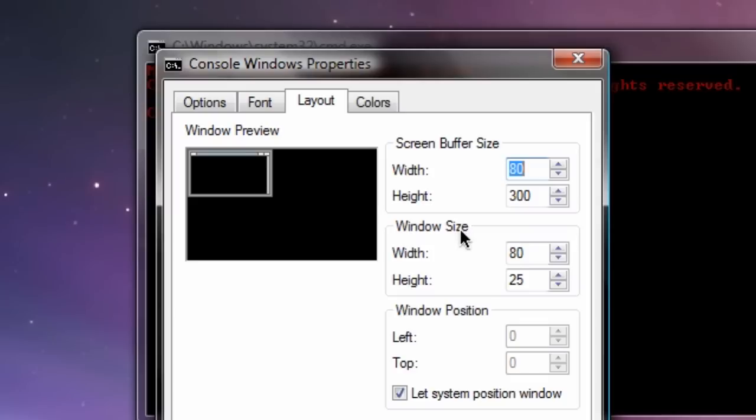Then in terms of layout, you can actually change pixel by pixel how wide it is. If I want to make mine more widescreen, I can change the actual length of it, or the width of it, and shorten the height maybe to 250 or 275, which is good.